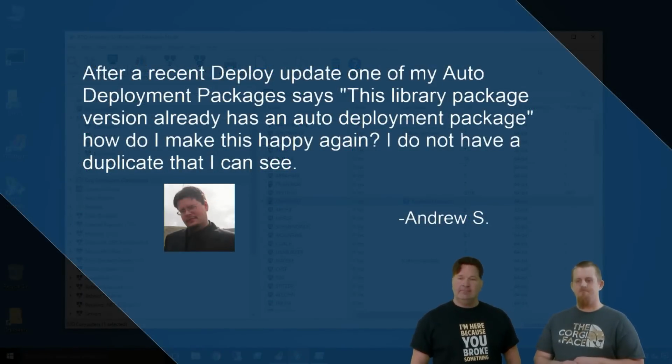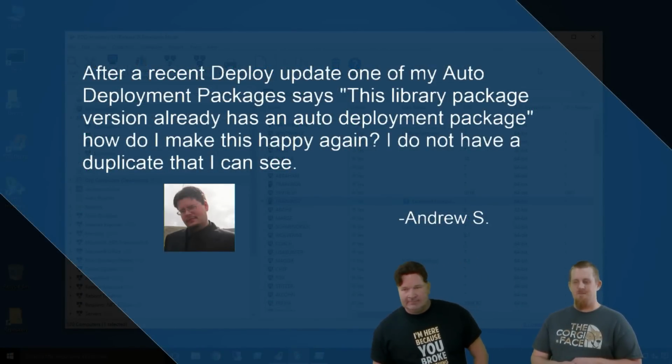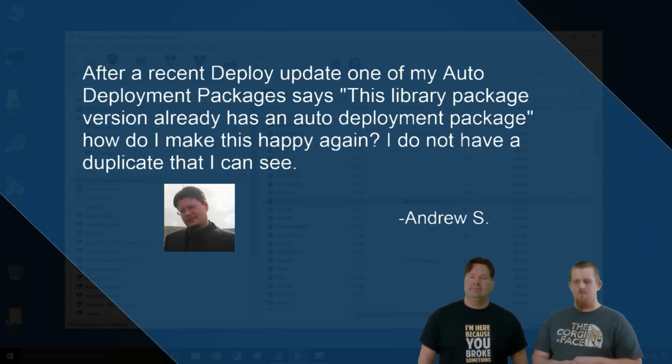Dearest Lex and Chris, after a recent deploy update, one of my auto deployment packages says this library package version already has an auto deployment package. How do I make this happy again? I do not have a duplicate that I can see. Sincerely, Andrew S.